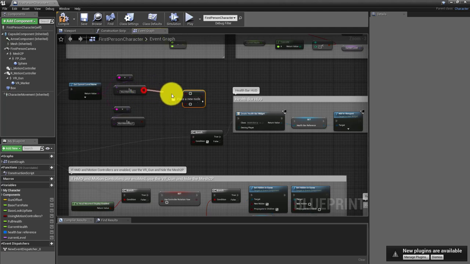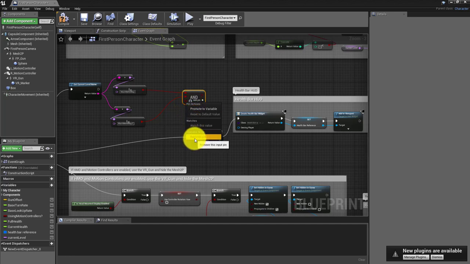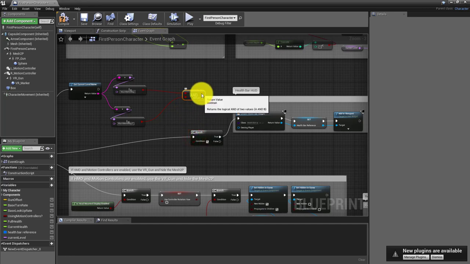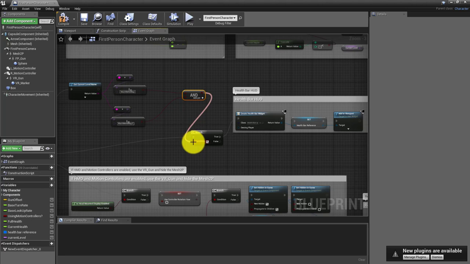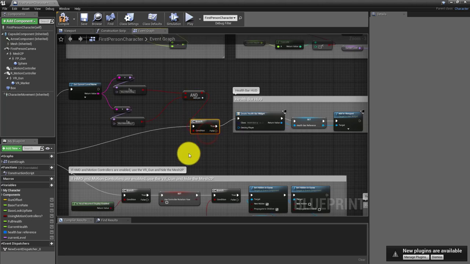So let's add the first one. Let's add the second one. And I don't need that third pin that I created, so I'm going to remove that pin. And then from the output of the AND condition, I'm going to bring that to the branch. So this should now work.